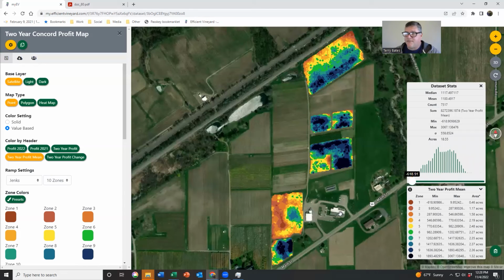You can also look at some of the statistics on this data. So overall, you could say, oh my gosh, look at he's losing money in these areas and it's just not profitable to farm. If you look at the spatial data, the population distribution of all the data in these blocks, the 2-year mean is about $1,100 per acre on 18 acres. So that's about a $20,000 profit per year.